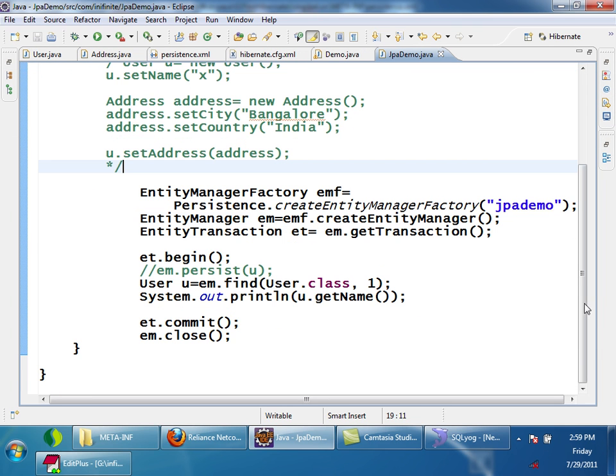Fine. Next, let us see how to fire an HQL query. In Hibernate we use HQL, Hibernate Query Language, but in JPA we use JPA query language, right? JPA is almost 99% the same as HQL. Only some small, very rare changes are there. Otherwise, it is exactly the same as HQL.